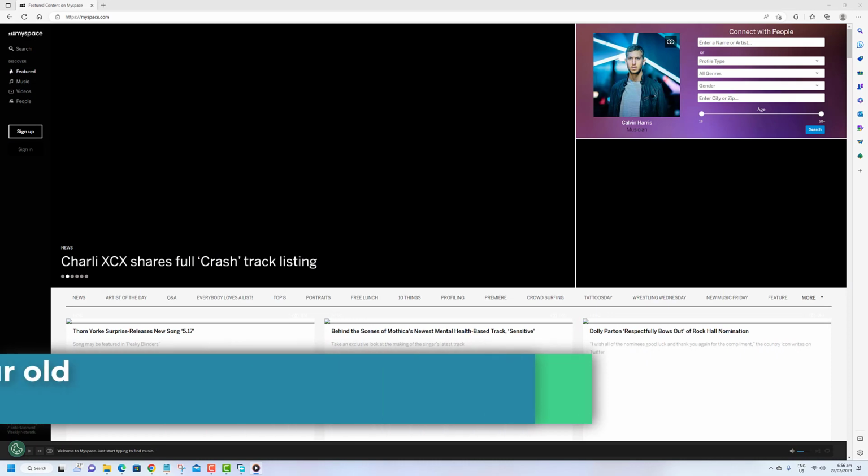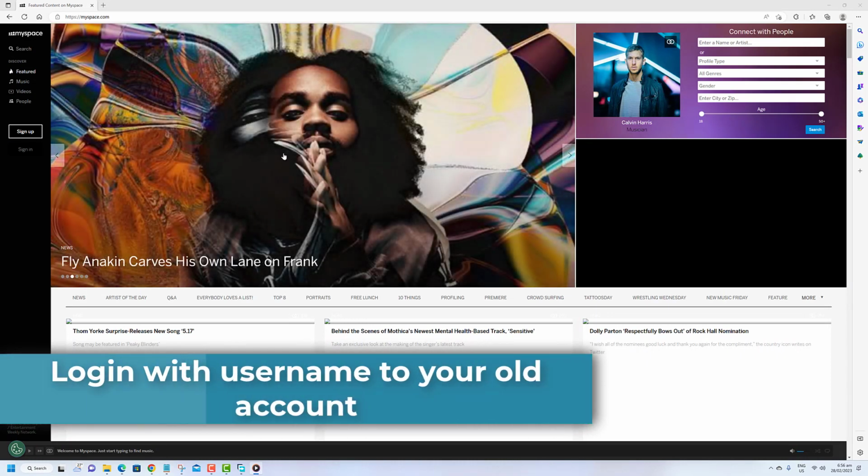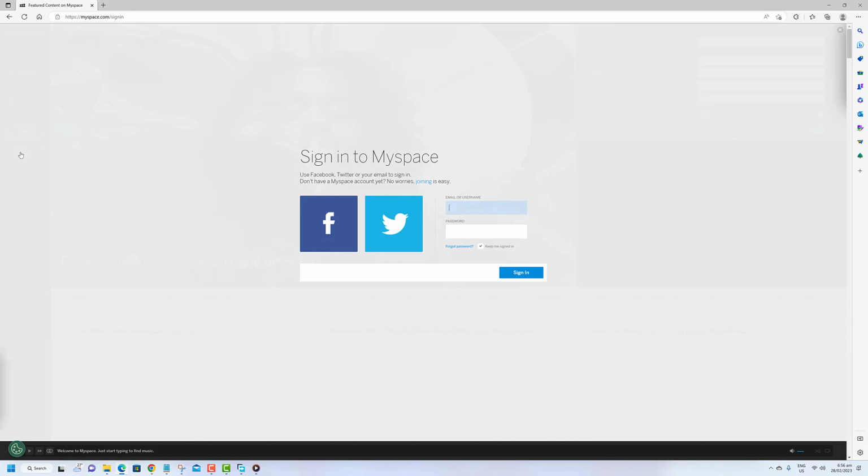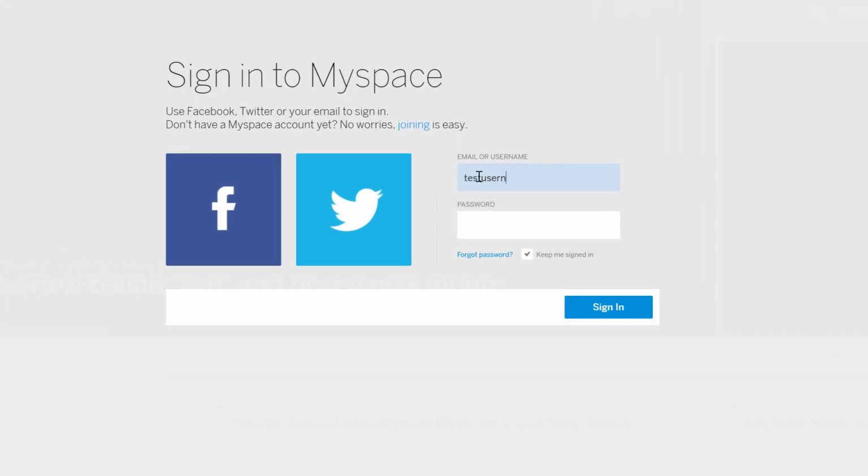First solution, log in with username to your old account. If you forgot which email account is associated with your Myspace account, but you still remember your username, then you can log in with your username. Just go to the login page of Myspace then. Instead of typing in the email account, just enter the username, then click on the Forgot Password link.